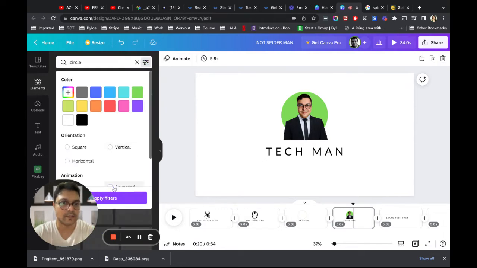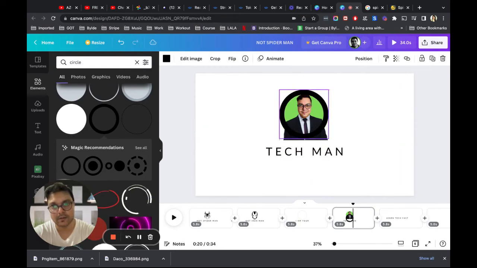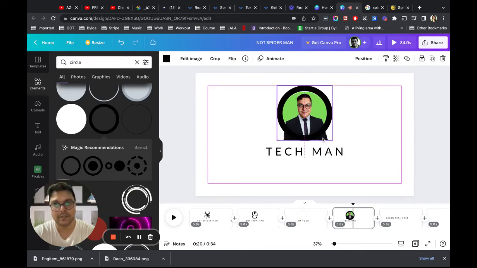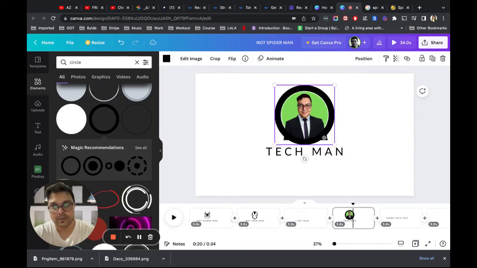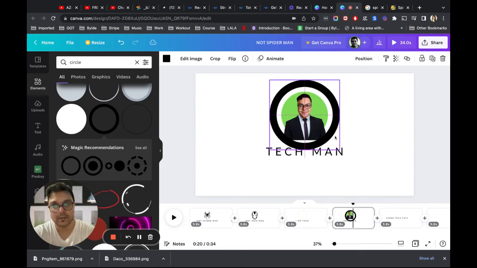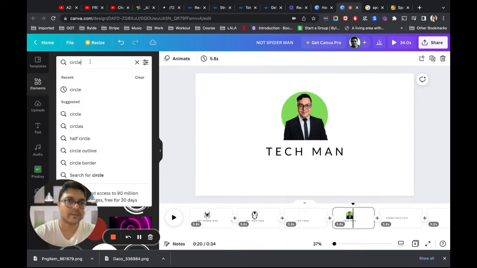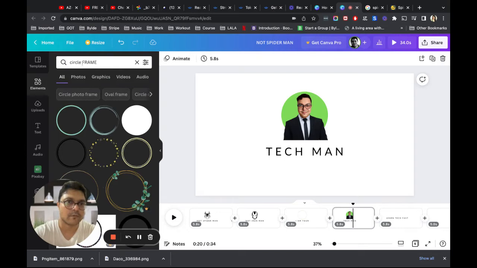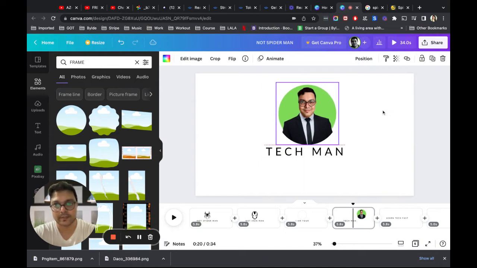But I don't want it animated. So normal circle. Maybe this one. Put it a little bit bigger. Perfect. And a bit bigger. There you go. This is okay, isn't it? Or maybe I'll just find a circle frame. Okay, let's just find a frame. There you go.